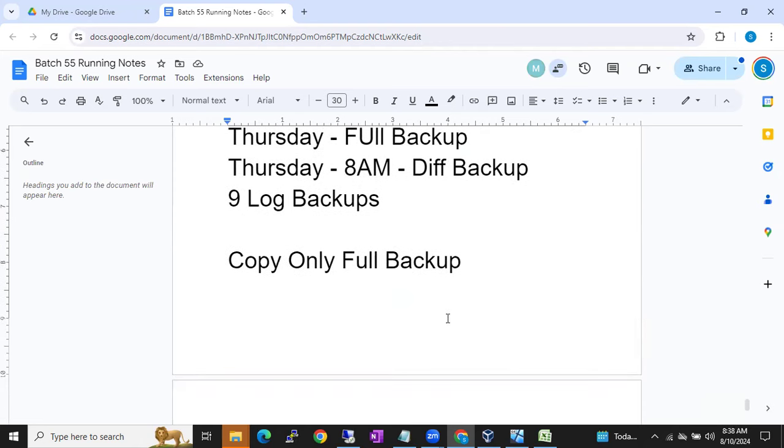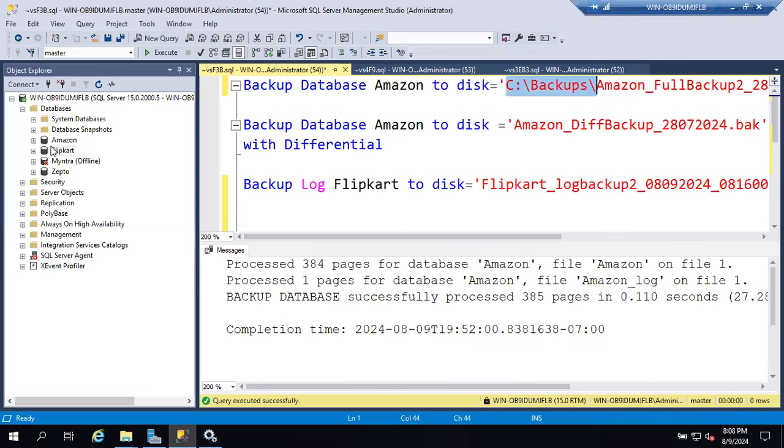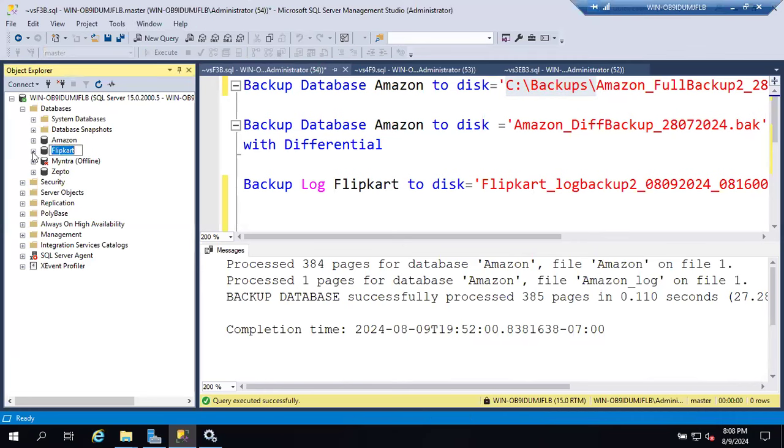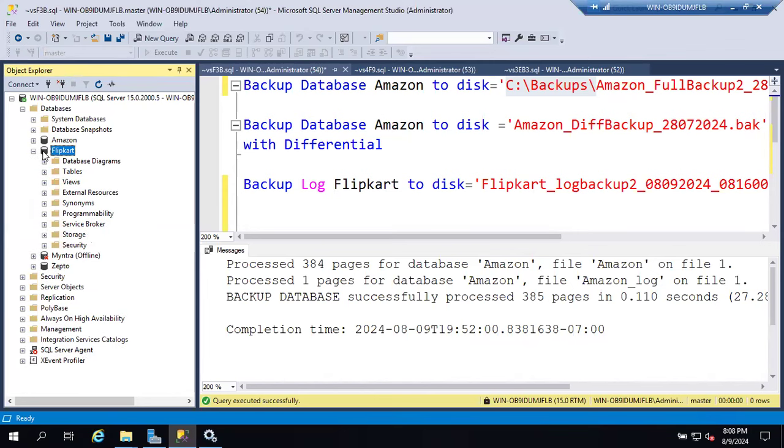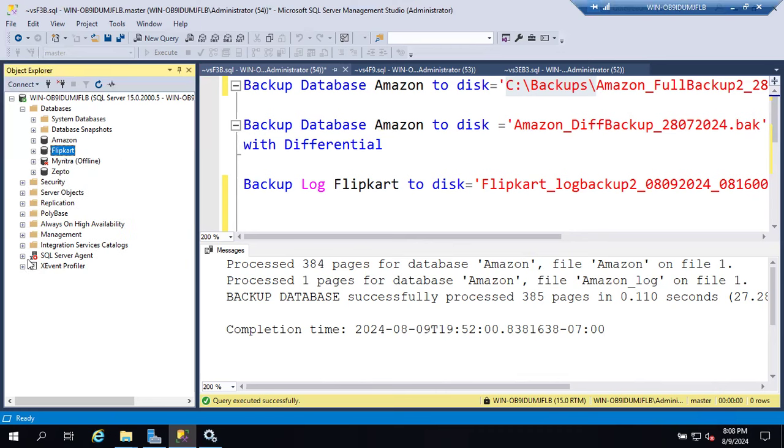Shanmukh asks, how do I know the database is corrupted or not? The database will go to restoring state. If you look on the left side, if you try to expand the database, it will not expand. It will throw errors: database is inaccessible. Or it will show restoring, in recovery, recovery pending or suspended in the brackets beside the database name, like how it shows offline. In such a scenario, if you go and check the SQL Server error logs, you'll get some information. In this way, you can identify whether the database is corrupted or not.